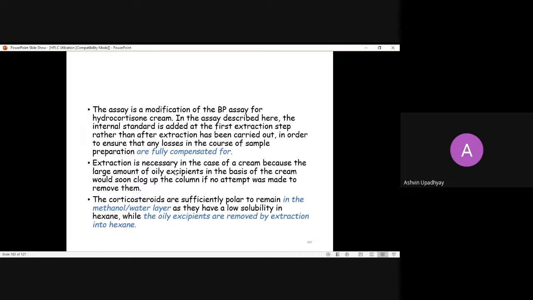It can be a combination of your mobile phase or one part of your mobile phase, the solvent which is easily used in your extraction process. The corticosteroids are sufficiently polar that they remain in the methanol water layer, with low solubility in hexane, while oil excipients are more extracted by non-polar solvents like hexane, chloroform or MDC.